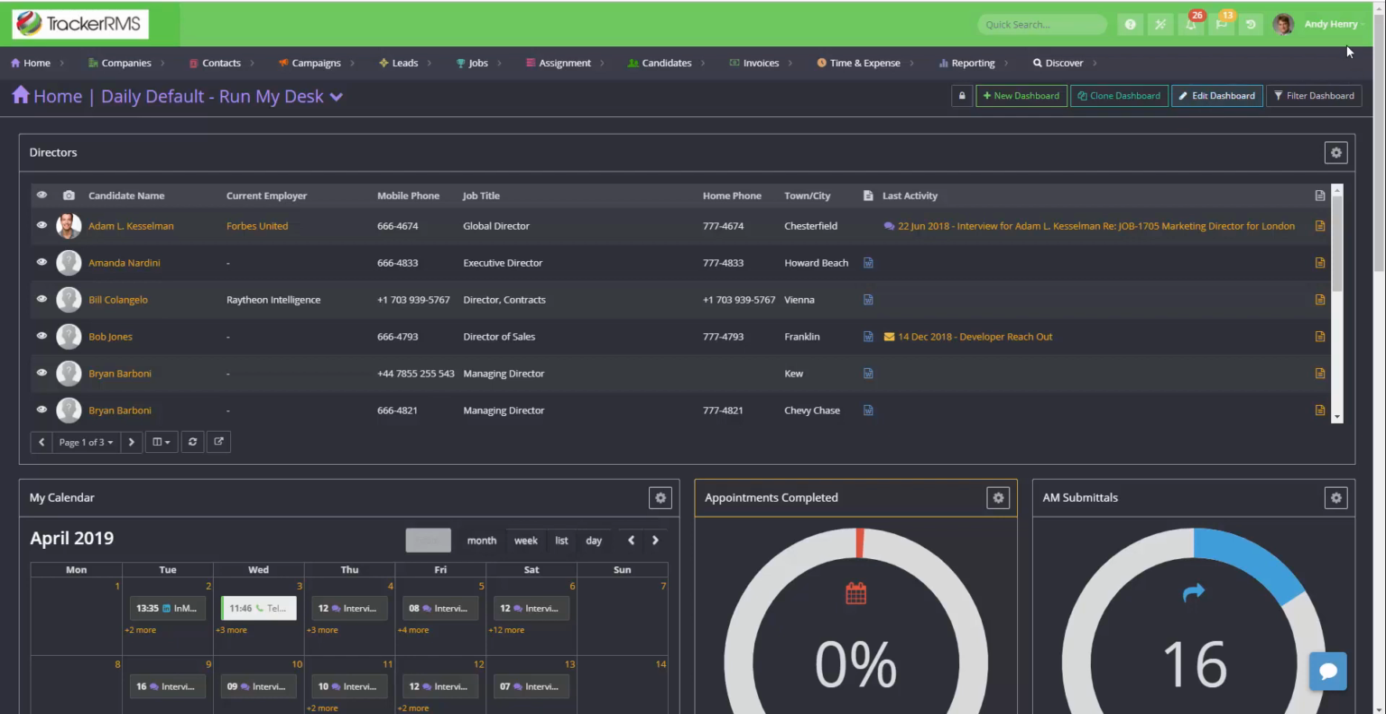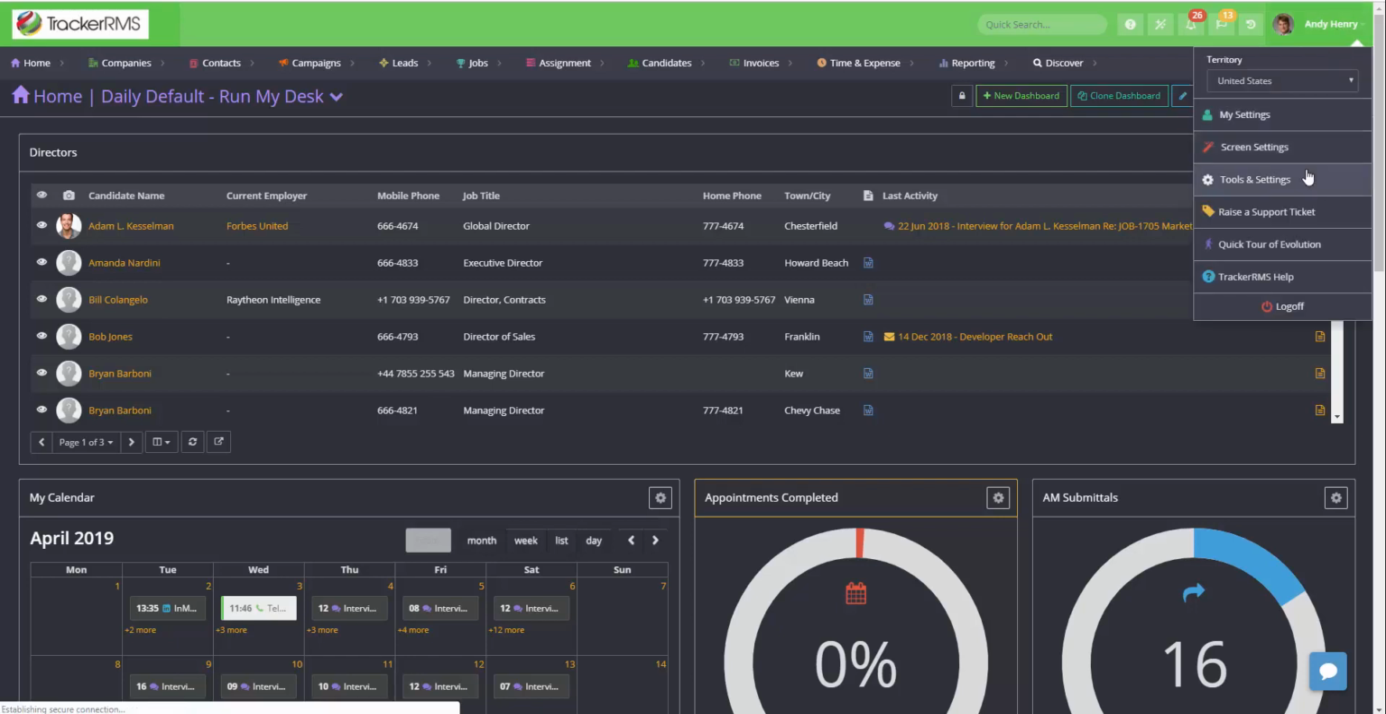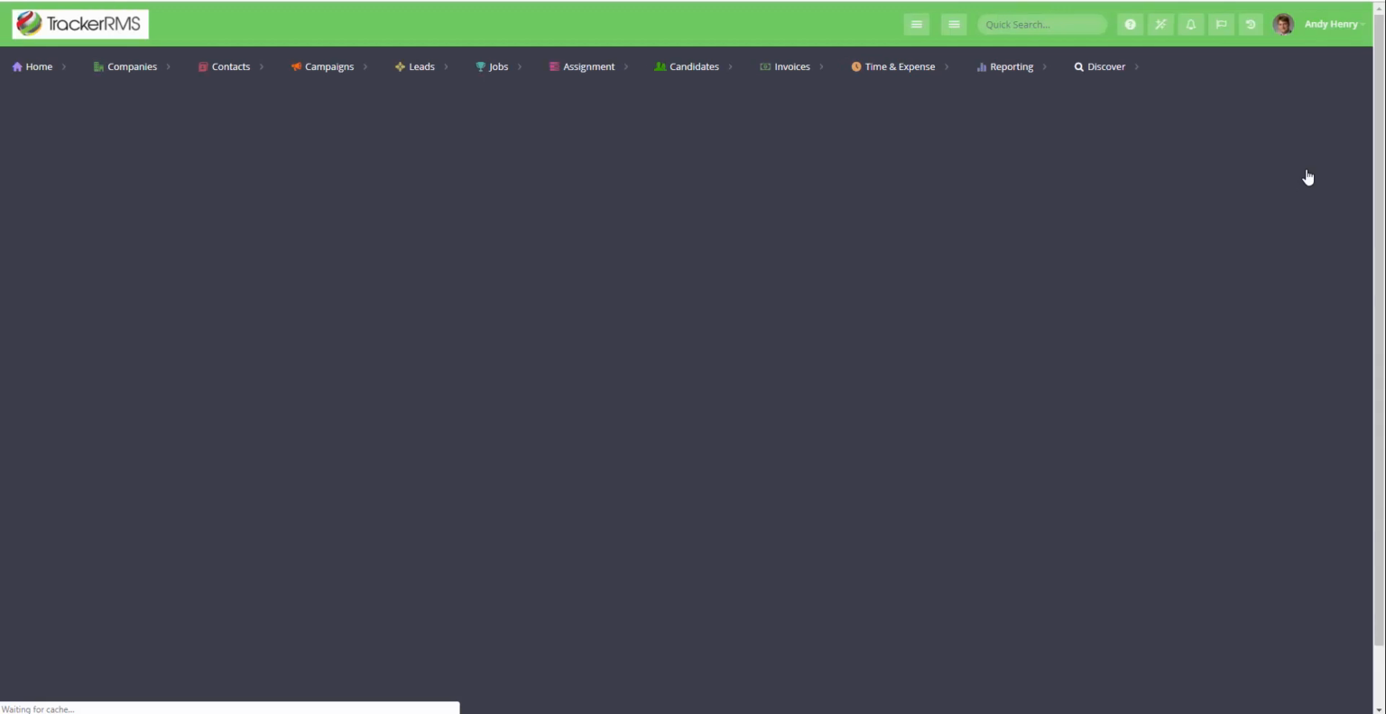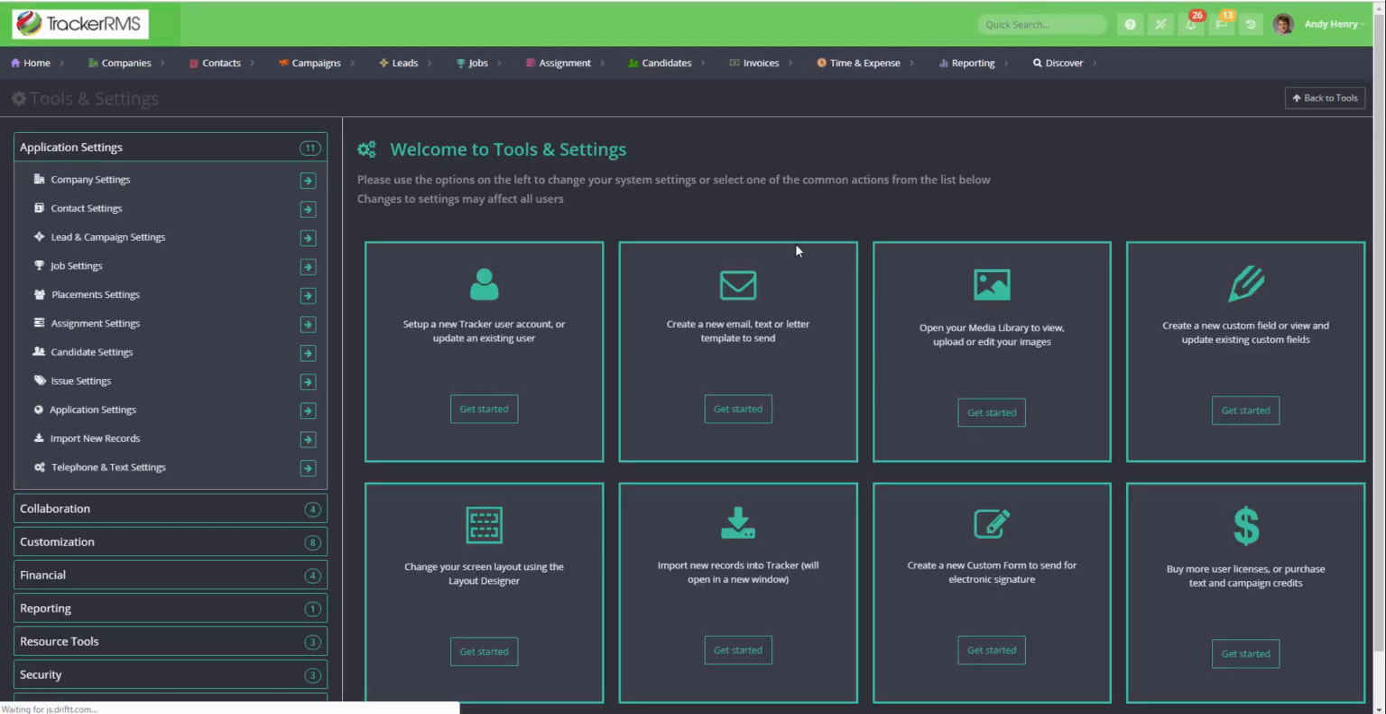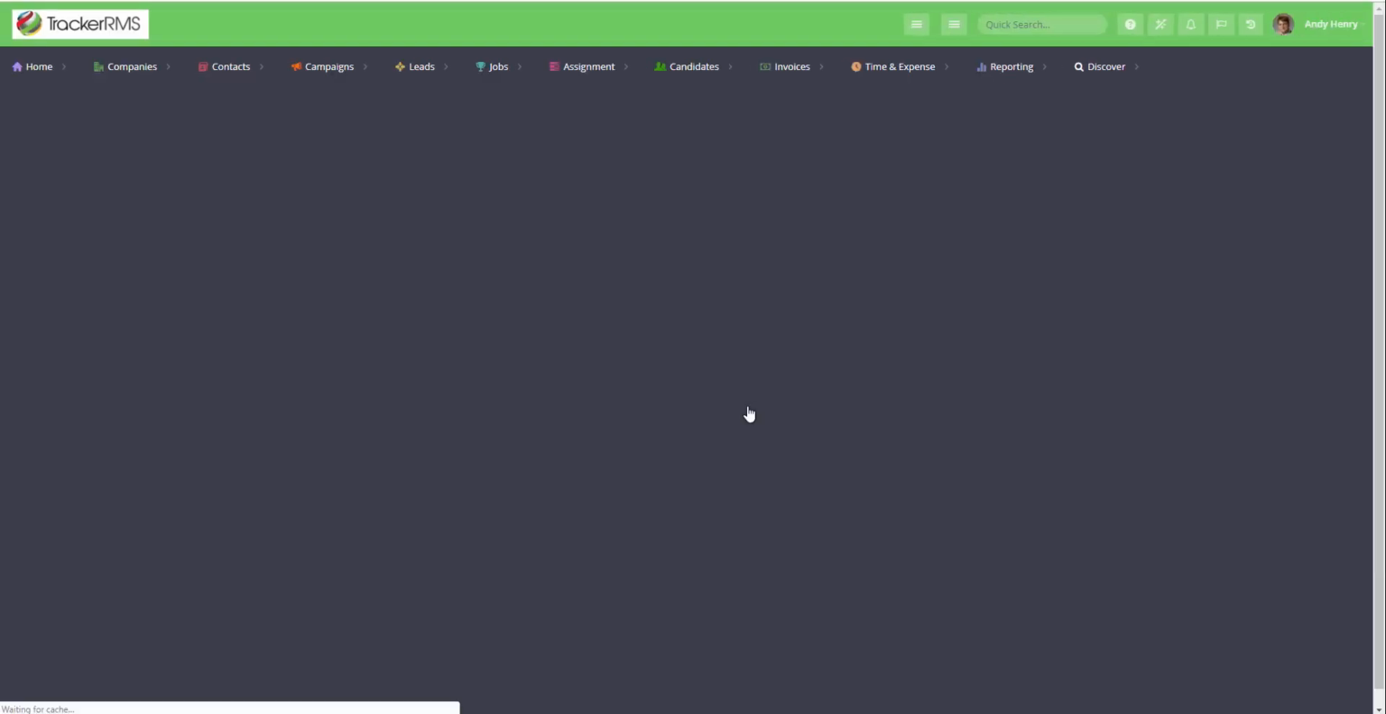Head up to your name in the top right corner of the screen and then click on Tools and Settings. From the Tools and Settings page, you're going to choose the second box where it says Create a new email, text, or letter template to send. If you don't see access to this box, you do need to reach out to your management team to get access. Go ahead and click on Get Started.